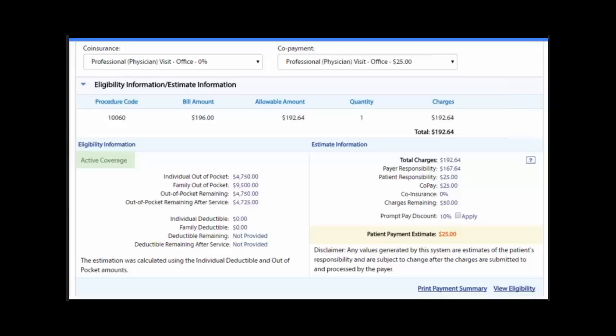But if this were a procedure that you were planning, perhaps a physical or an injection or a treatment that you're going to do, then you would see what the patient responsibility is going to be for those CPT codes. You could put a check mark next to where it says prompt pay discount. This office thinks that they're going to give a 10% discount if the patient pays immediately.